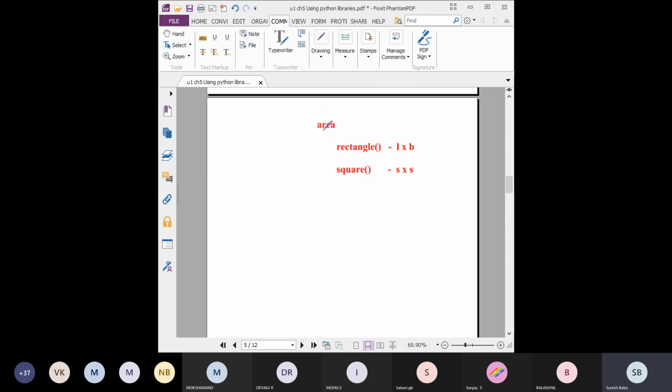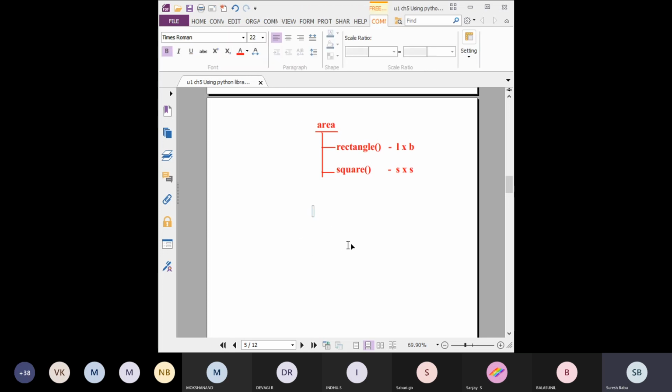So this area is a module. Inside, I am going to create two functions. Students, kindly everyone listen. Not only two functions, you can create any number of functions. But for example, I am going to do this one, and one more module also I am going to create. Here I am going to give the name as perimeter.